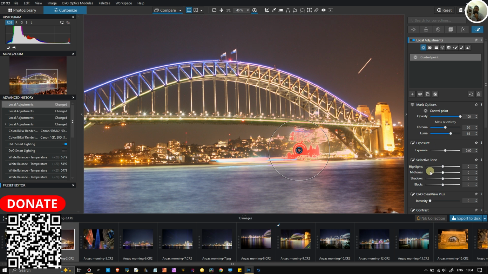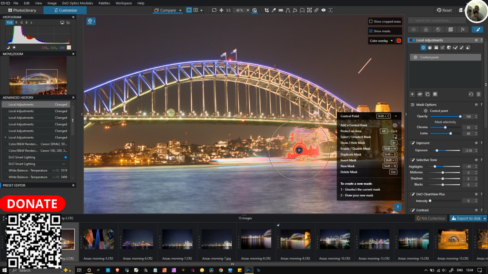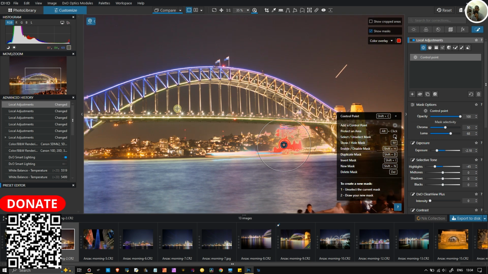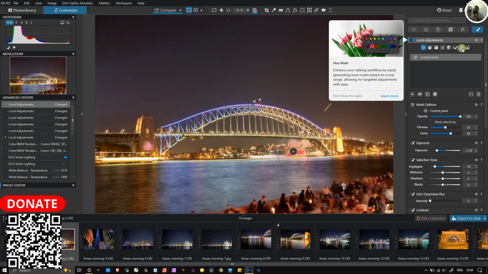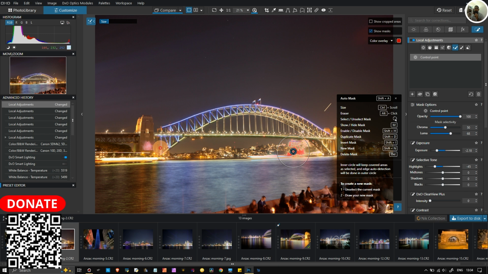Finally, I'm going to probably reduce the highlight as much as I possibly can. Same goes for exposure level. Let's see if I can reduce the exposure as much as I possibly can. The objective is to make sure that my bridge looks nice and beautiful. So that's done. And then I'm going to select Auto Mask and select the bridge.